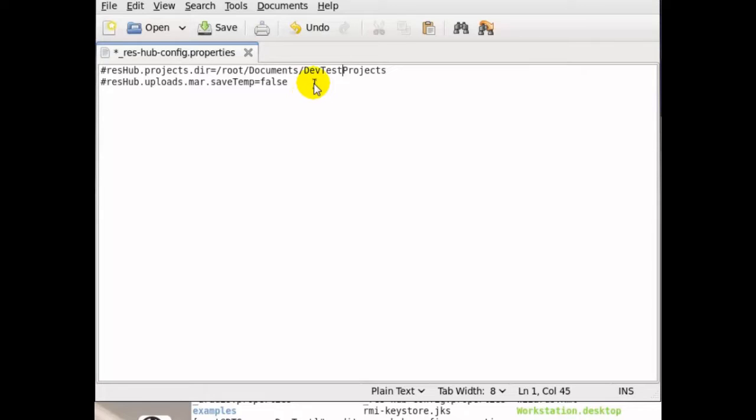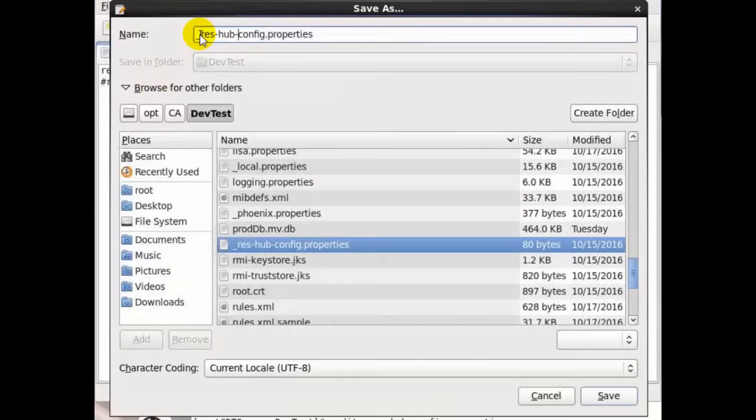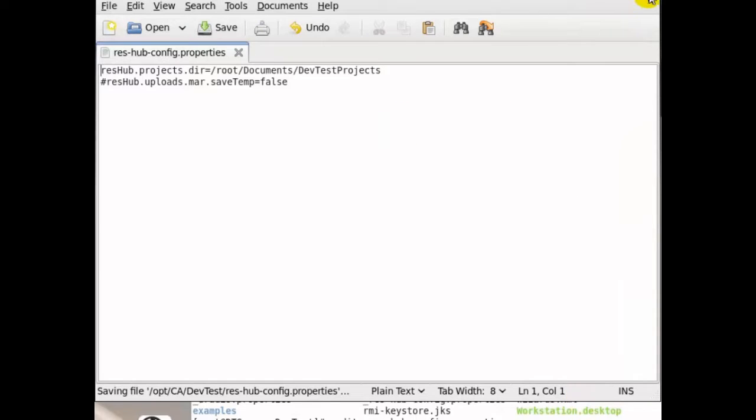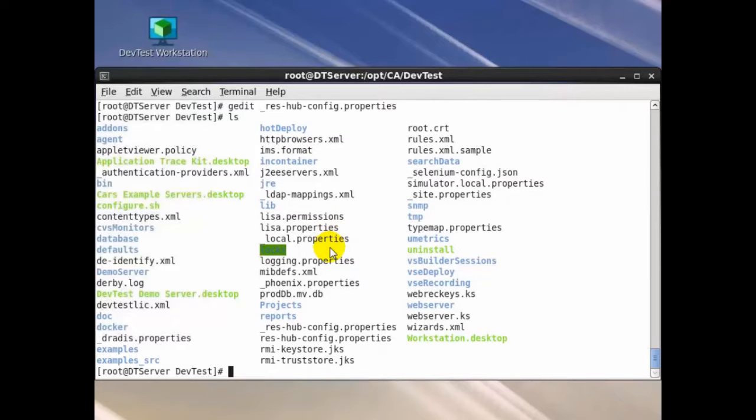Okay, so we've set that particular property, and let's uncomment it. And what we're going to do is save it as reshubconfig without the underscore. Okay, so we're going to save that. And what we should have now is a reshubconfig properties file, which we do.